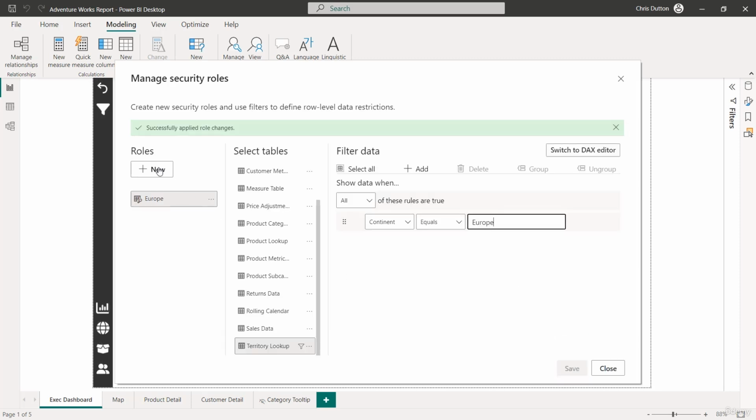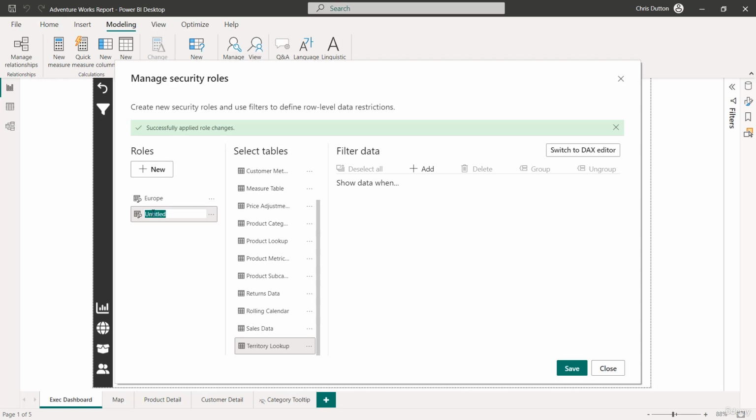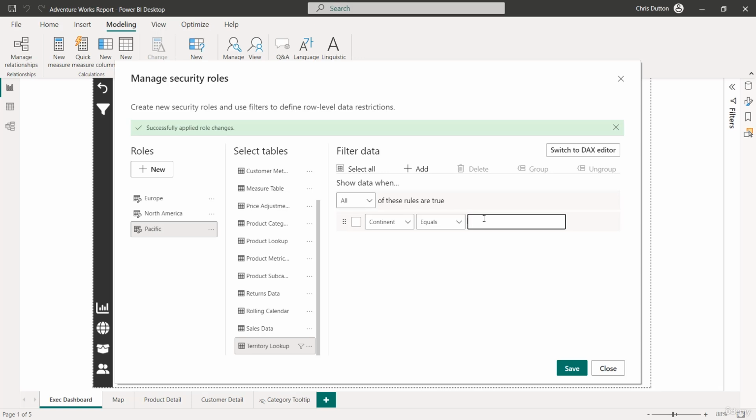There we go, and then same process here for North America. Add one rule, continent equals North America. So we're keeping things pretty simple here, but you can obviously add multiple layers of rules to make more complex logic. So that one looks good. Let's add one more for Pacific. Add the rule, continent equals Pacific. Press save, and we've got all three of our roles successfully defined.